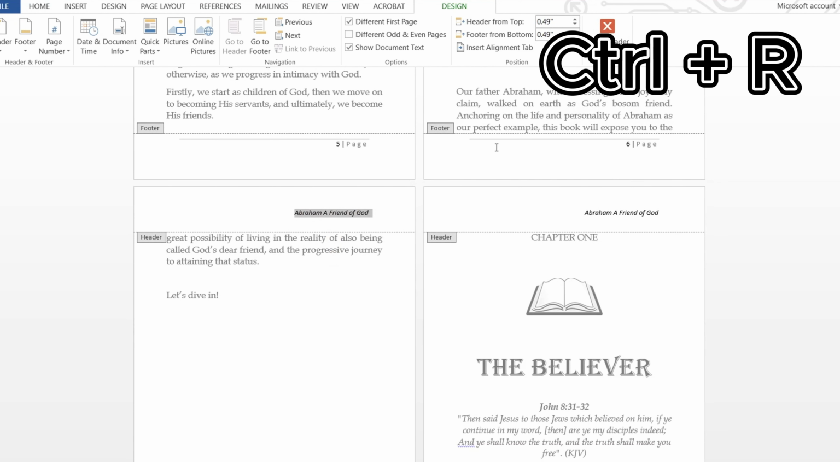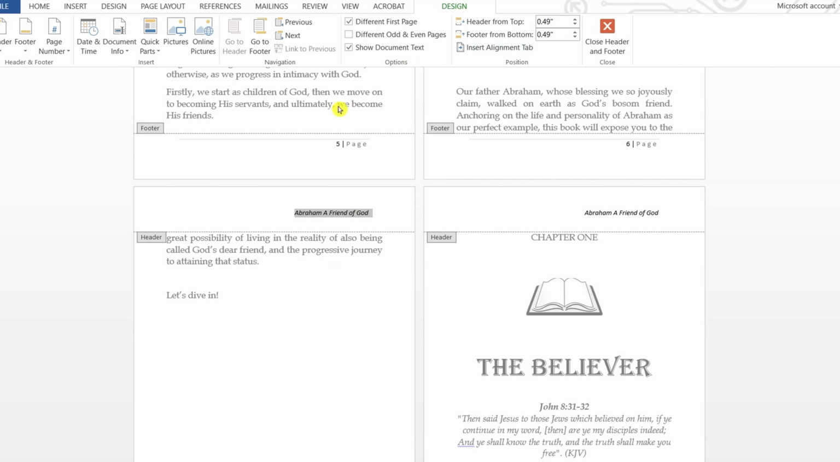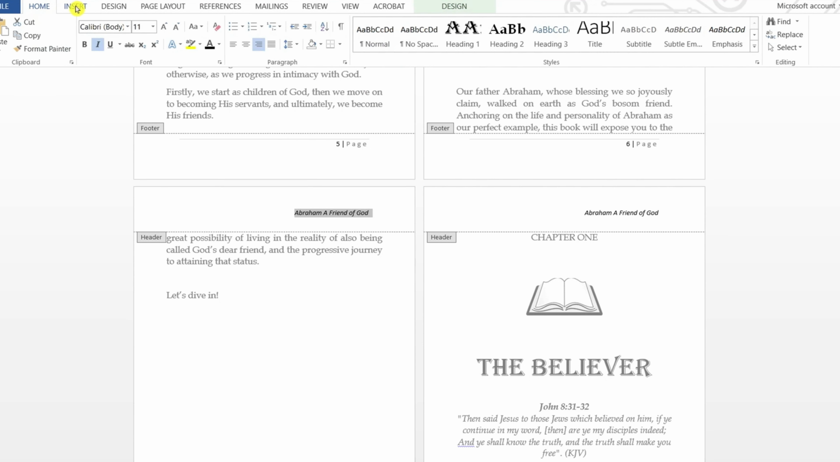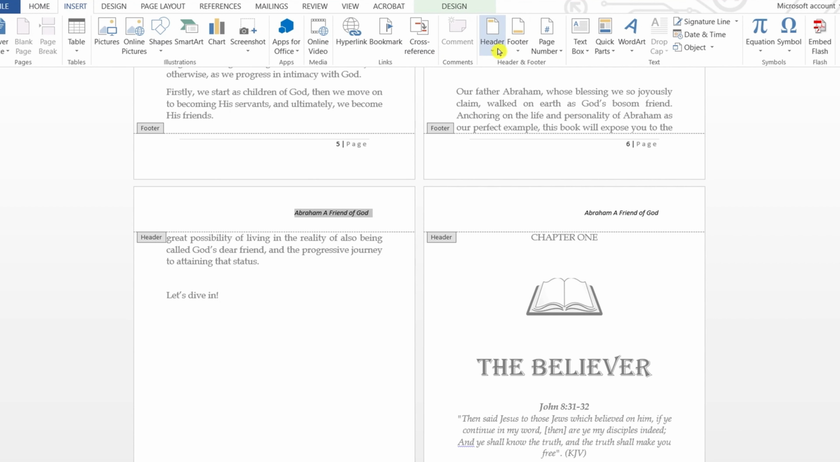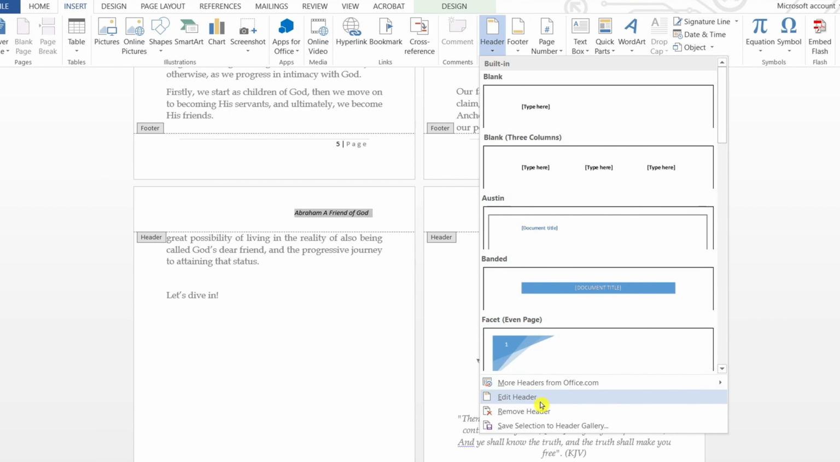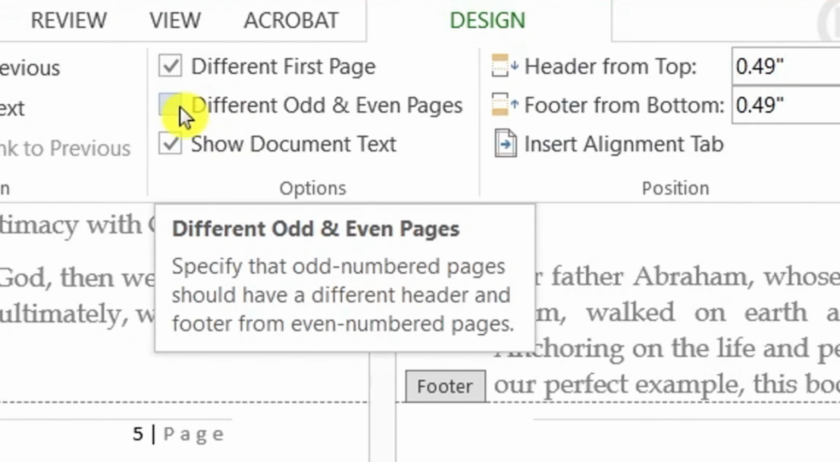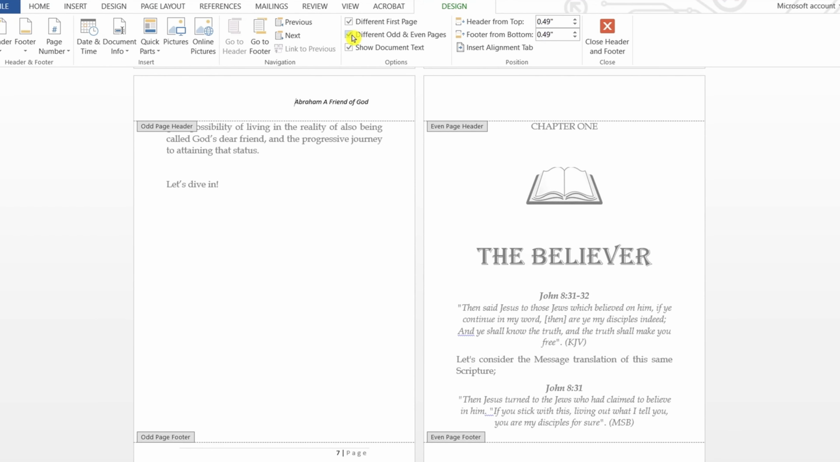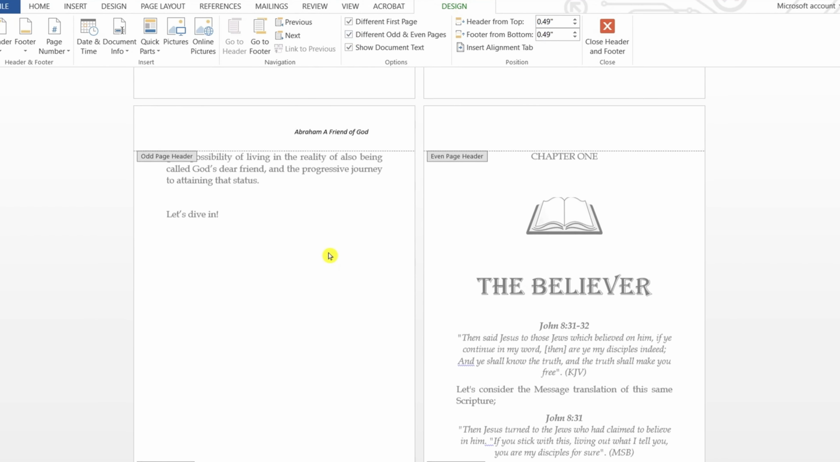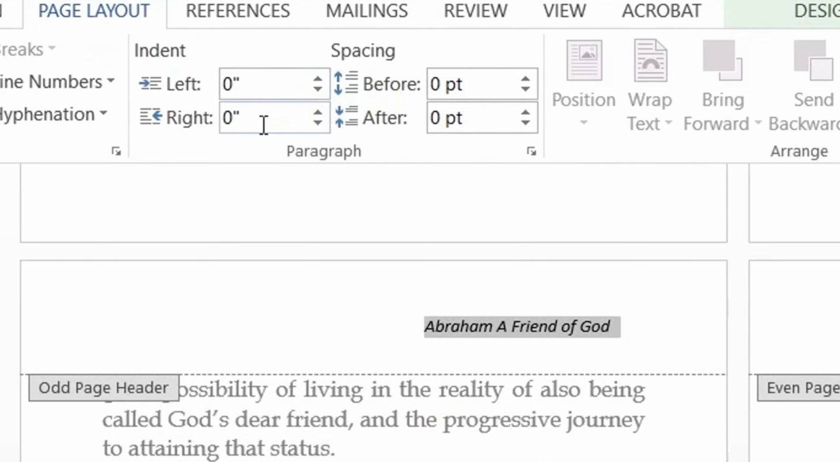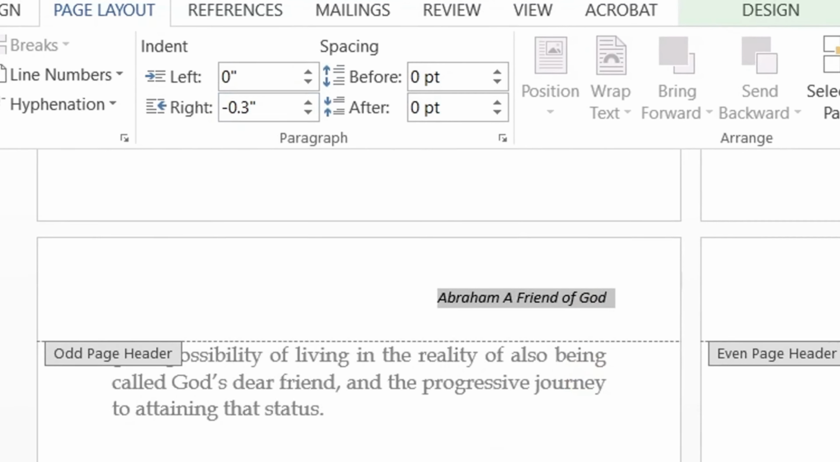So then I come up here. If your formatting tools are still not on, you can still just come here, insert, go to header or footer, edit header, right? So I can click different odd and even pages, right? So I click it here, different odd and even pages. So it's giving me an odd page here. I come to the page layout and select right -0.3 since that's what I'm using, so it can align well.